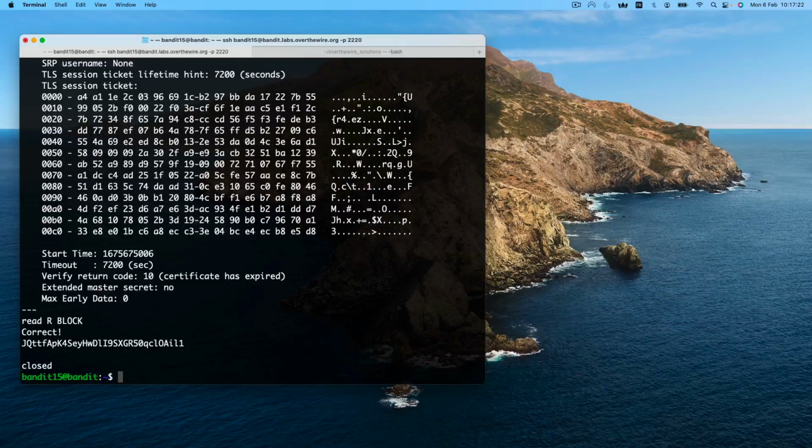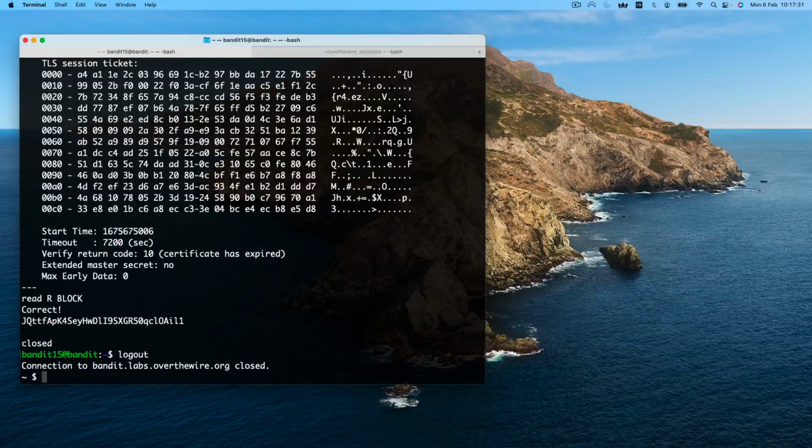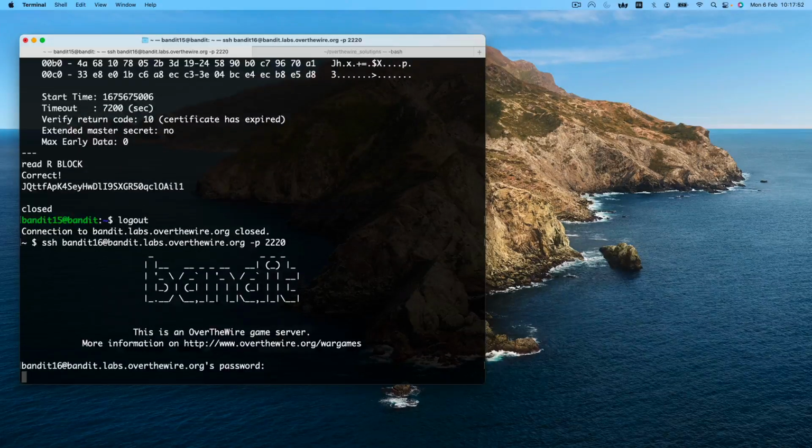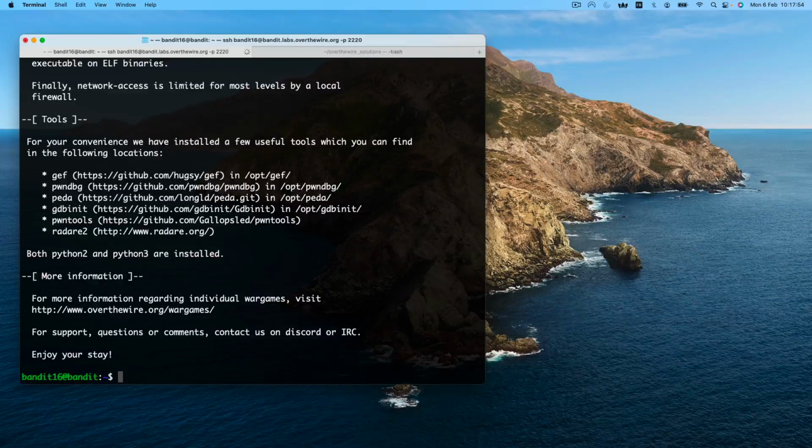We want to log out by either typing logout, exit, or hitting Ctrl-D. We log in to the next level with the password we just obtained. We successfully logged in. To register our completion of level 15, we type the reachal command.